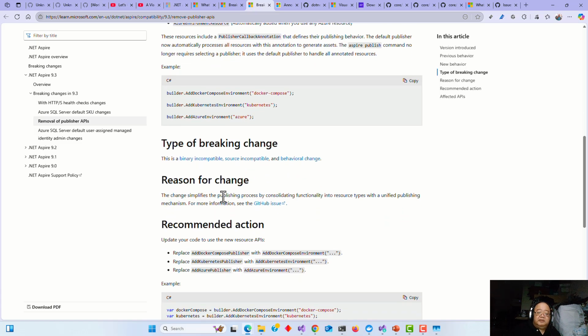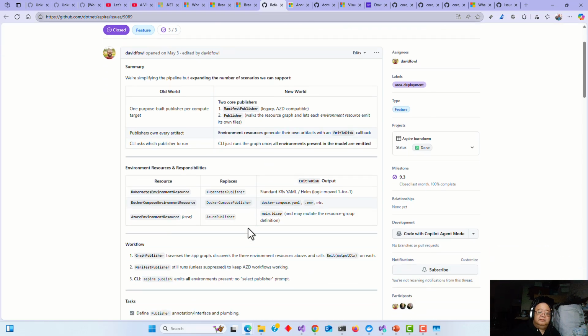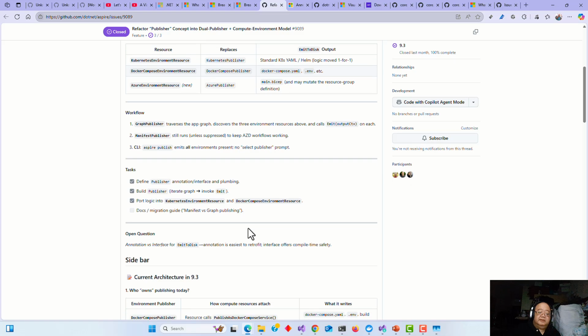Reason for change: the change simplifies the publishing process by consolidating functionality into a resource type with a unified publishing mechanism. For more information, see the GitHub issue. Okay, let's check on the GitHub issue. There you are, refactor publisher concept into dual publisher plus compute environment model. Wow, this is so big.